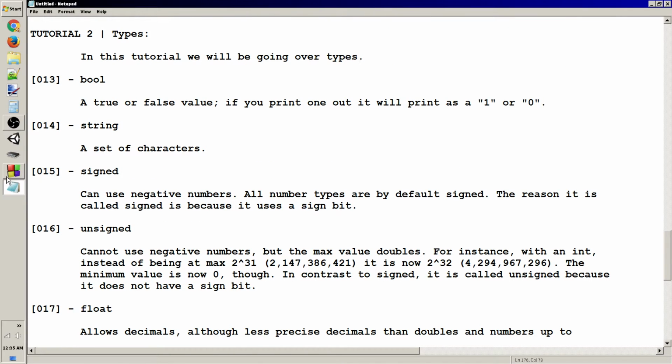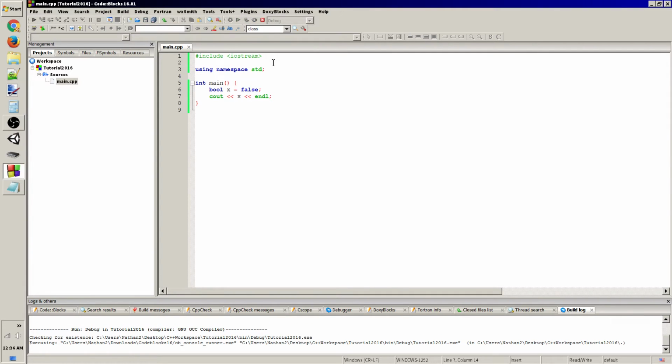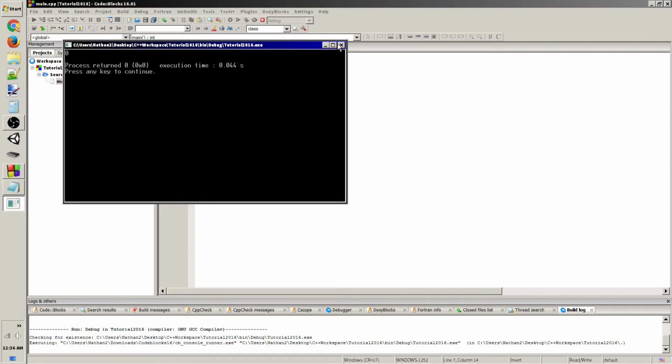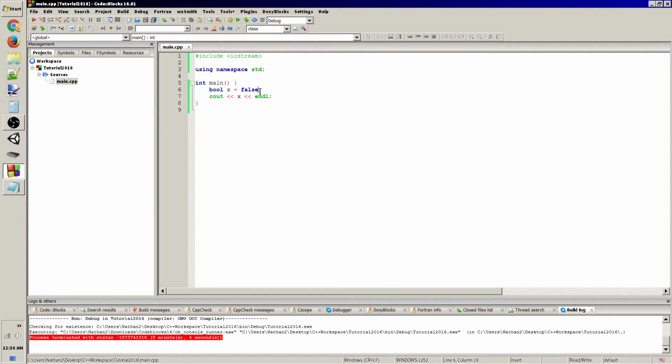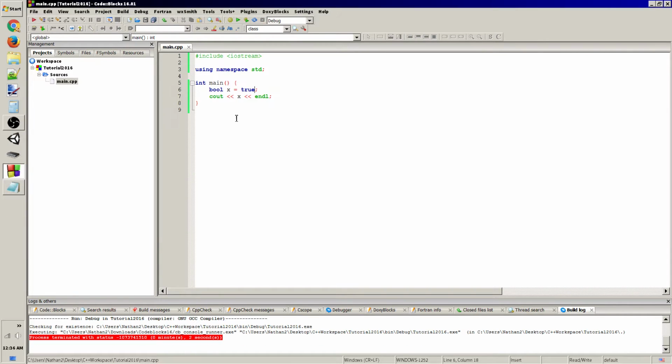Bool. Let's get right into this. So bool is basically something that is a true or false value. So if I did bool x equals false, it could just print out x here and it would print out 0, because false prints out as 0 whereas true prints out as 1.